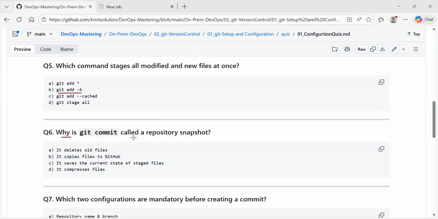Why is git commit called a git repository snapshot? Delete all the old files. It copies files to GitHub. It saves the current state of the staged files. It compresses the file. Pause the video. So answer is C. It saves the current state of the staged files. Okay. So that is basically git commit.